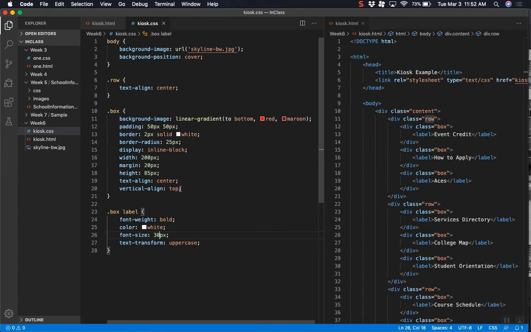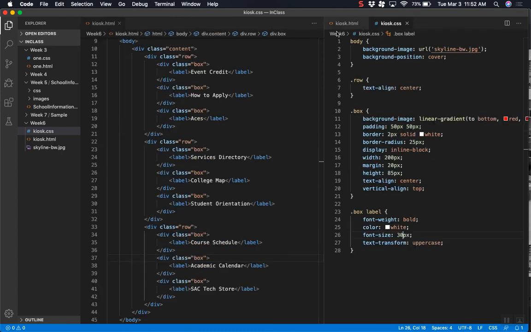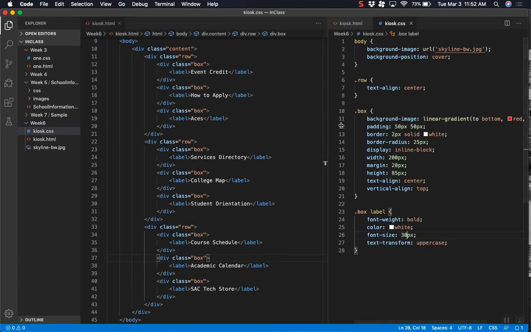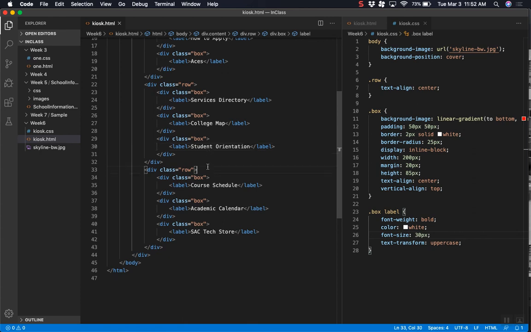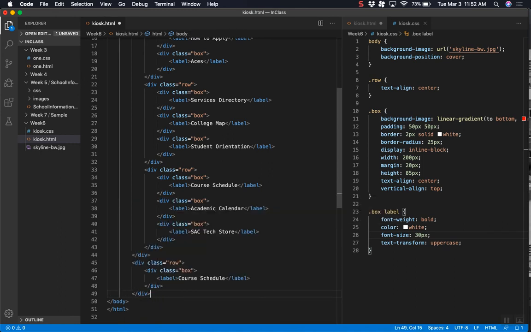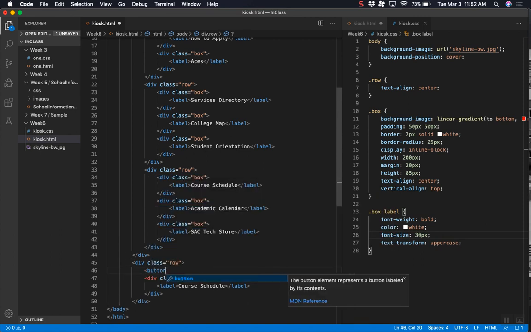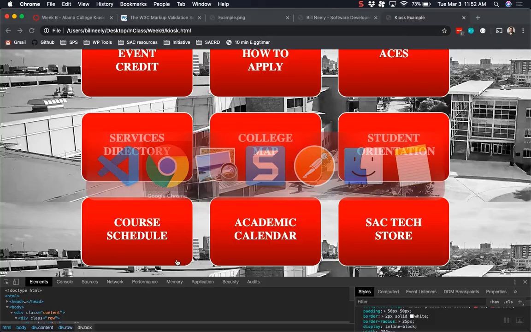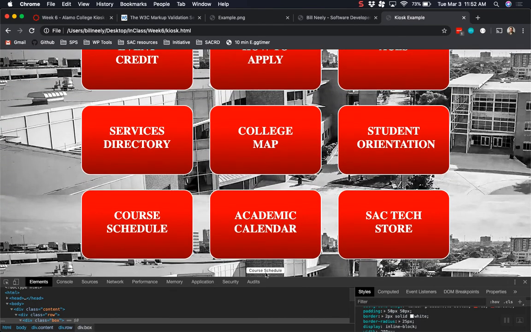So what would happen if we said, let's come in our HTML. Let me switch sides here on how I have this. Okay? Let's come in our HTML and let's add another row. But instead of doing containers or div containers here, let's try a button and see what happens. So if I use a button element, and then in my button I'm going to give it course schedule. Okay. So when I refresh that, we see I now have this button down here.